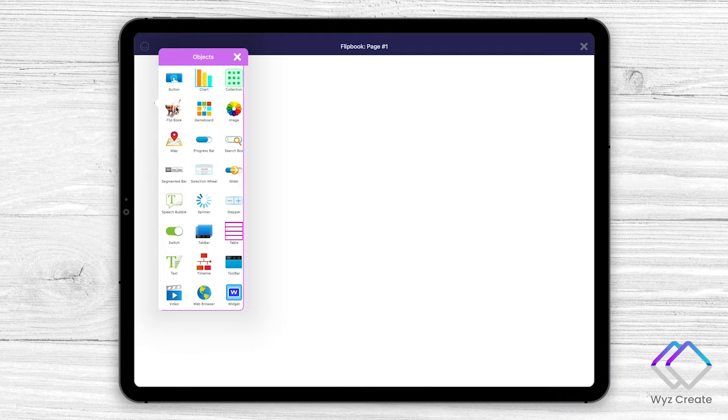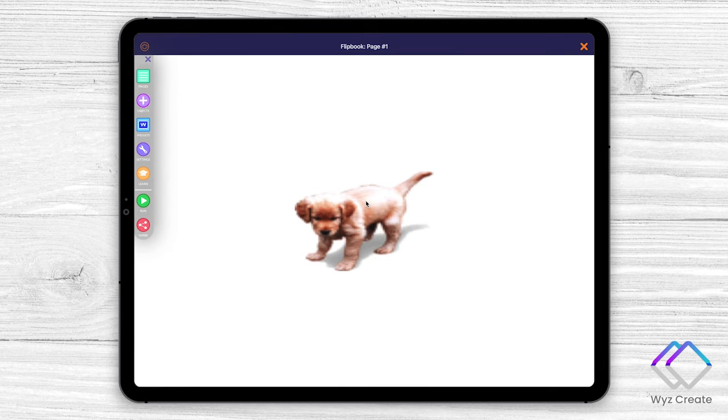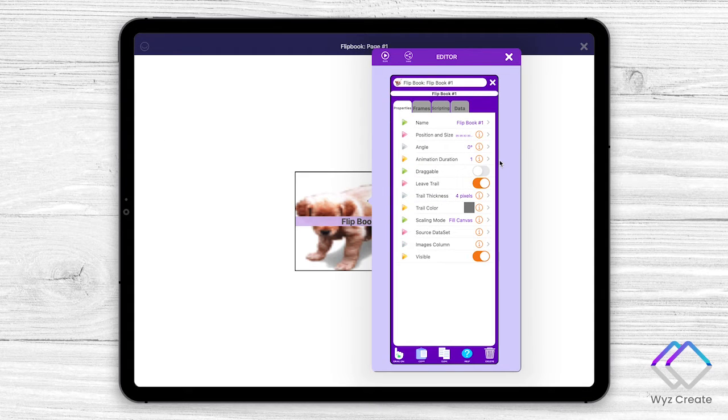Let's look at the flipbook object in WizCreate. In the object menu, select the flipbook, which is by default this little puppy here. Let's first just open this flipbook and see what's already inside by default. So within the flipbook editor, you'll see a couple of tabs that you don't typically see in other objects.